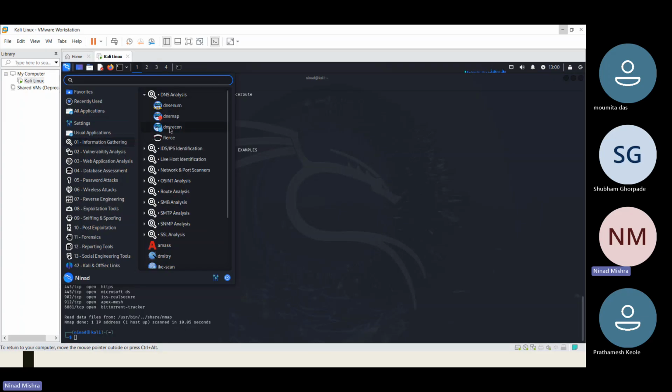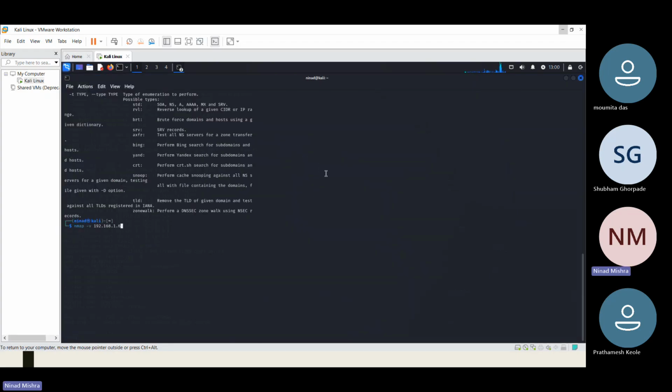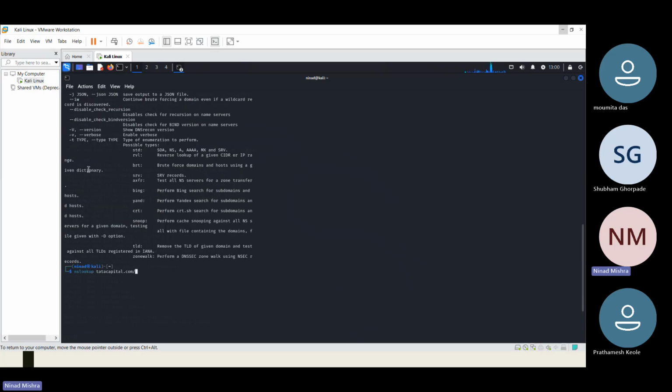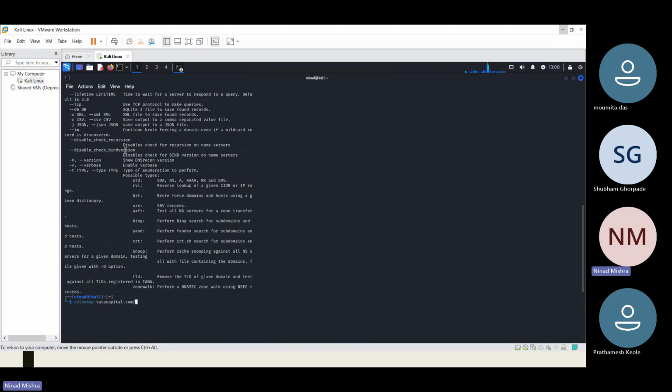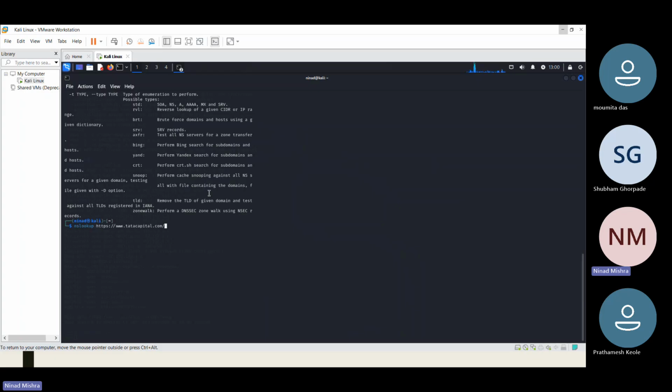Then it is your DNS recon. DNS recon will provide you with all the DNS information that we saw right now. See, this SOA, NS, all this information this tool can provide. So let's try to make the data capital and see what different parameters there are.